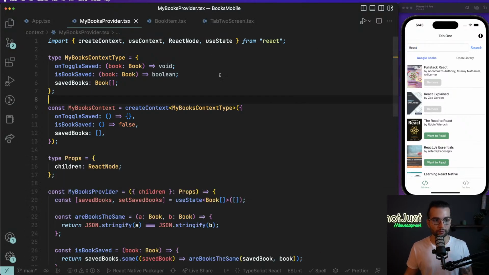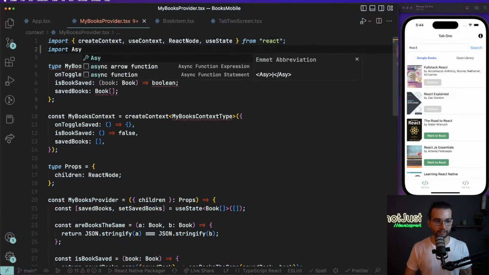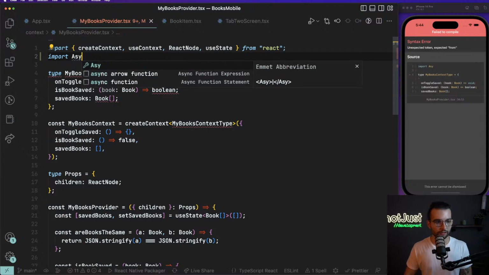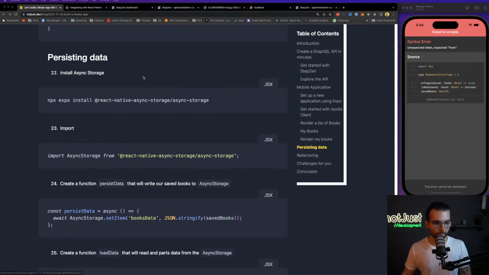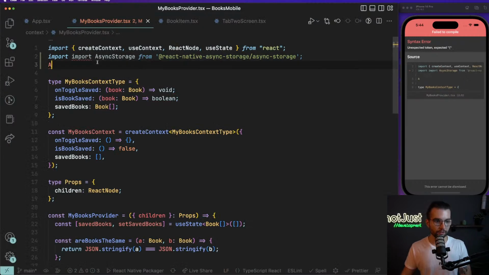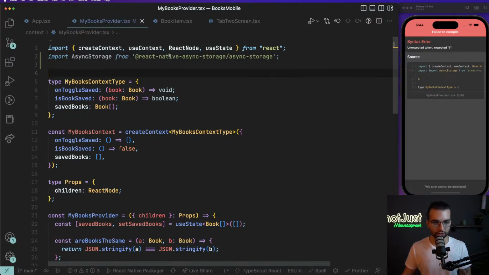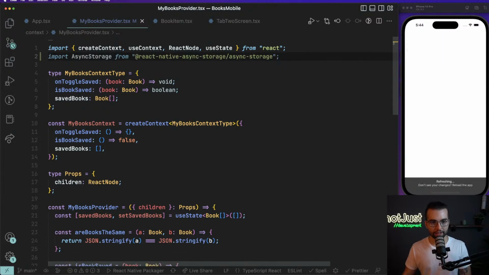In our books provider, let's import async storage. Should I destructure it? No, it should be like this. So import AsyncStorage from @react-native-async-storage/async-storage. Okay.